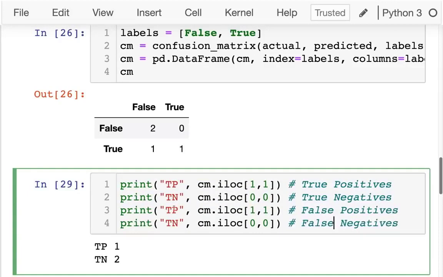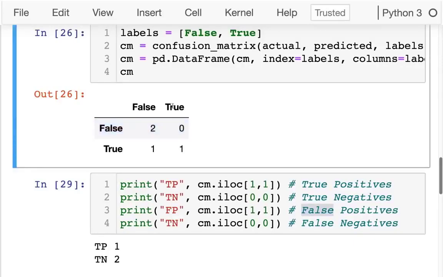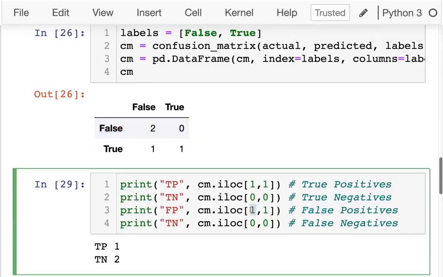And so what are these called? The false positives. Well, where are those? False positive means that in this column, it should be false, that's what it actually is in the data, but it gets classified as true. So what does that mean? That means I'm in row 0, column 1. And then the opposite down here: sometimes it actually is true, but the model says it's false. That's a false negative.